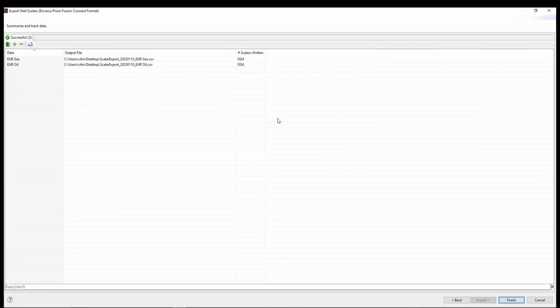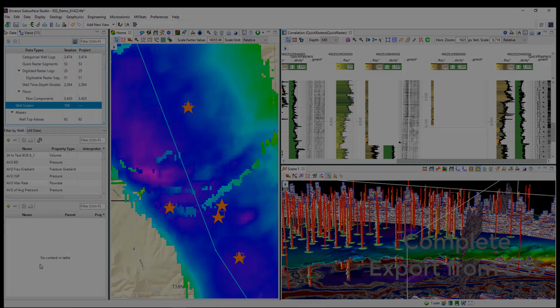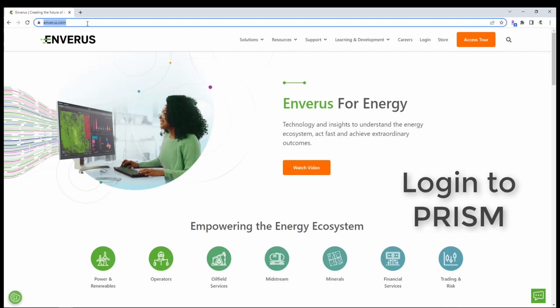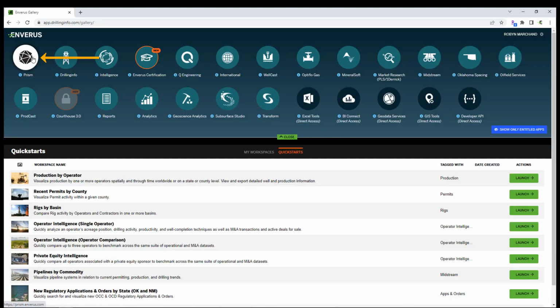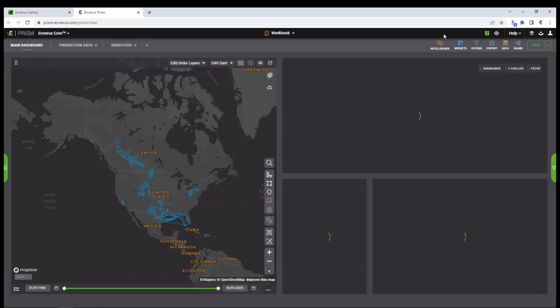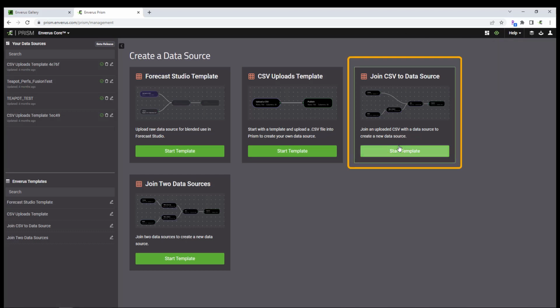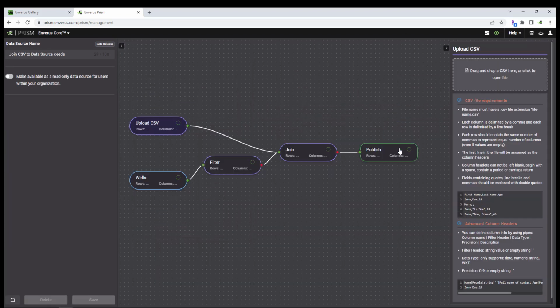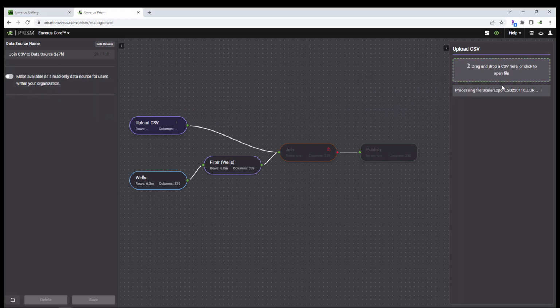Once that data is exported in CSV, log into PRISM via enverus.com to access PRISM Fusion Connect. Once you're in PRISM, click the Data Manager icon in the upper right. Once in the Data Manager, click here to join CSV to data source, and find your CSV and then drag and drop it to the entry box. Once added, join the data to the wells in PRISM by their API columns.